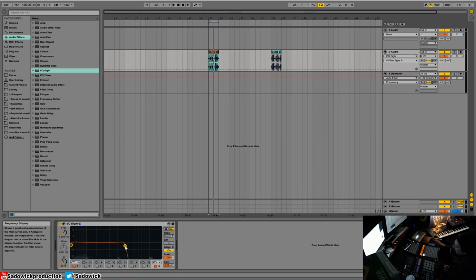So that would be like adding more capacitors to the circuit. I'm not really sure how it works in electronics, but it's a harder, more intense cut. And that works for both high pass and low pass. And you can switch these around. The one thing you have to understand is that not all filters act the same. Some of them are cleaner than others.